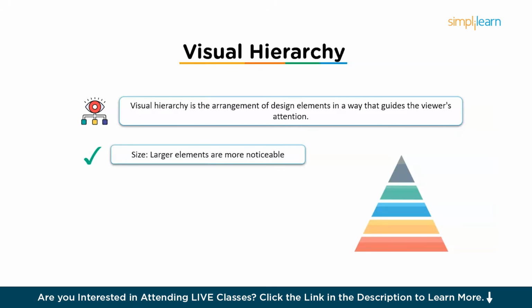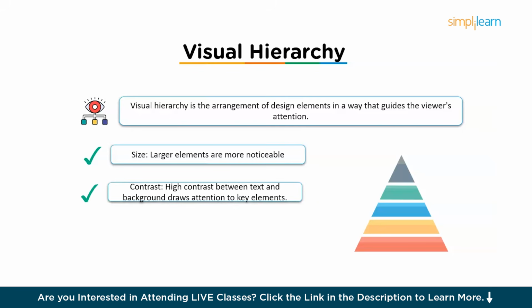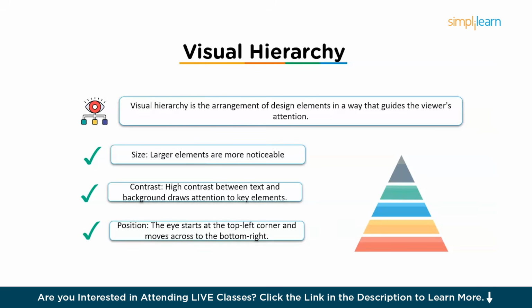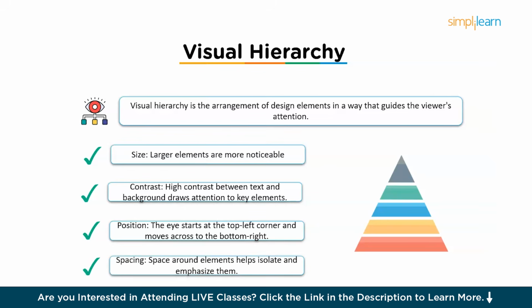Larger elements are more noticeable. Titles and key messages should be bigger. Then comes the contrast. High contrast between text and the background draws attention to the key elements. Then we have position. The eye starts at the top left corner and moves across to the bottom right, so place important elements there. Then we have spacing. Space around elements helps isolate and emphasize them.